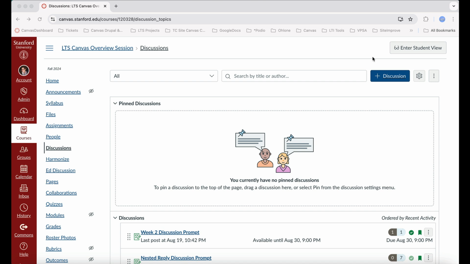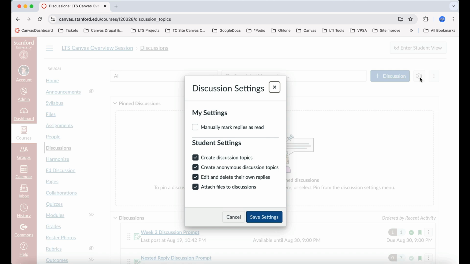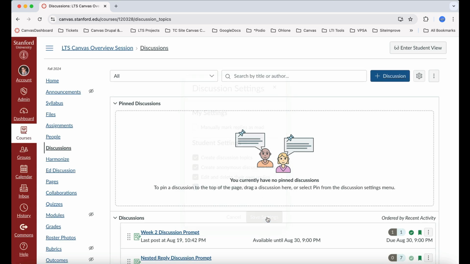I'd like to highlight at the top of the page, at the far right, this gear icon. I'm going to click on the gear icon. Within these discussion settings, one has the option within My Settings to manually mark replies as read. Within Student Settings, there is a new option to create anonymous discussion topics, which I will speak to in a little bit. I'm going to keep these preferences as my default and click Save Settings.